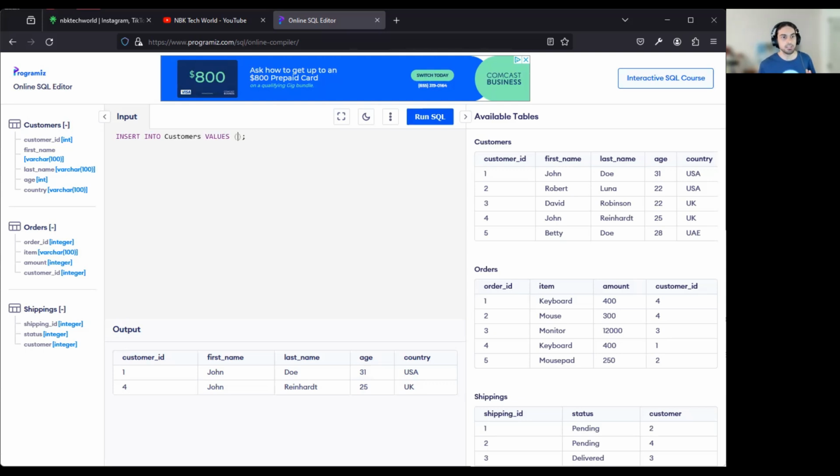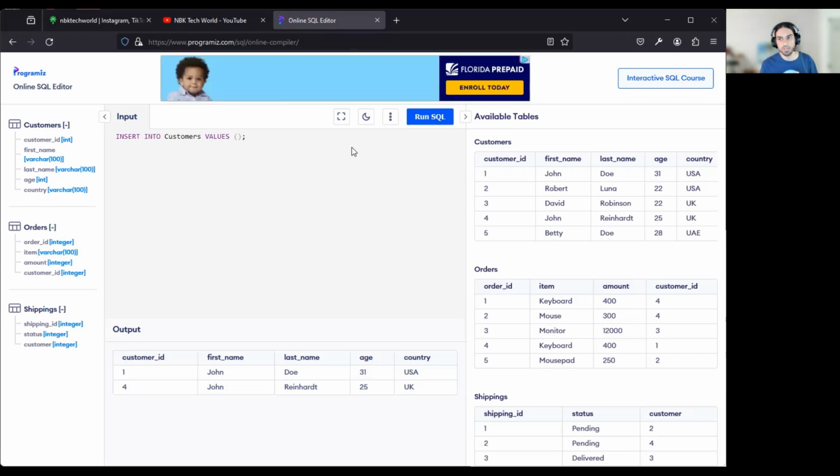Now the syntax is like this: insert space into, then the table name, space values, and some parentheses. Within the parentheses, you have to specify the value for each column in order. In this case, you have to keep the order. Looking at the left-hand side, customer ID is the first one. There's already a 5, so I'm going to add 6. Then to separate the column values, I need a comma. I like to add a space after the comma, but that's not necessary.